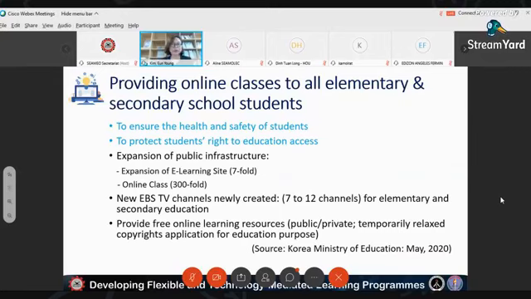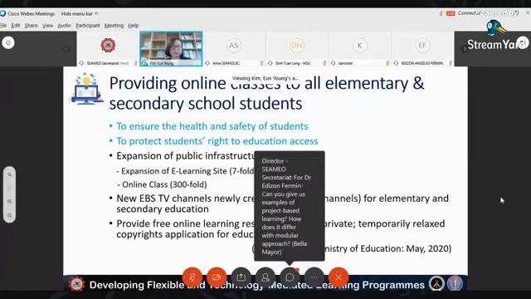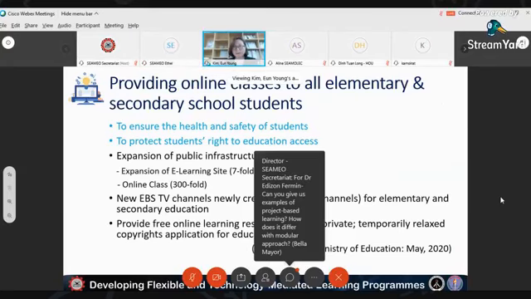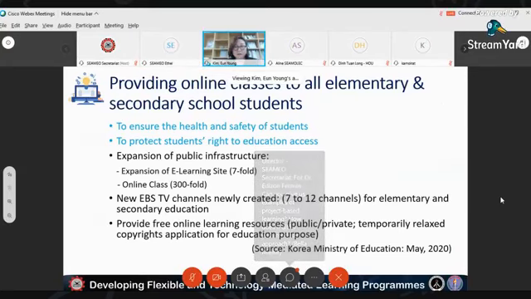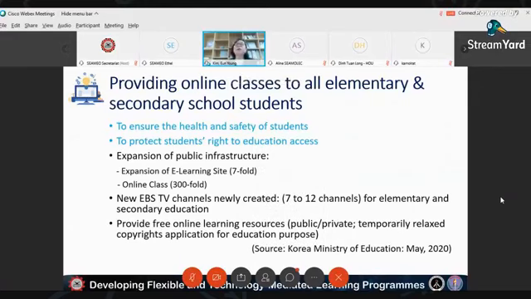There were two purposes to provide online classes. One is to ensure the health and safety of the students because of the pandemic. We maintained our social distance policy. And then to protect students' right to education access. Like all other countries, Korea also has a very high enthusiasm regarding education. That's why the demand from schools and parents was very high to continue to maintain education.